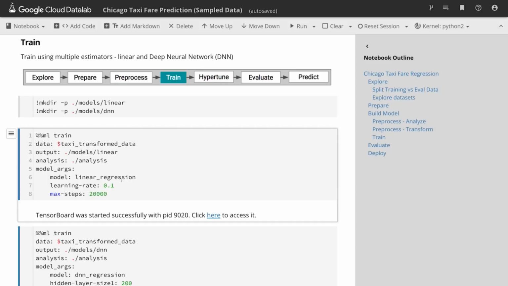Instead, what if you could just throw more compute resources at it and run 100 different or 1,000 different combinations of these hyperparameters to find the best possible model? Well, guess what? Machine learning engine lets you do that through hyperparameter tuning with a single call.